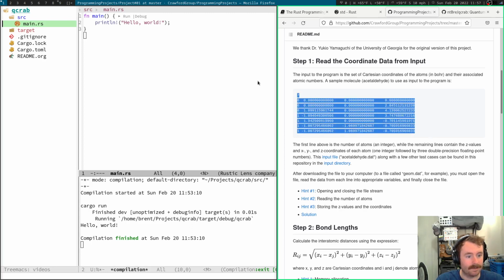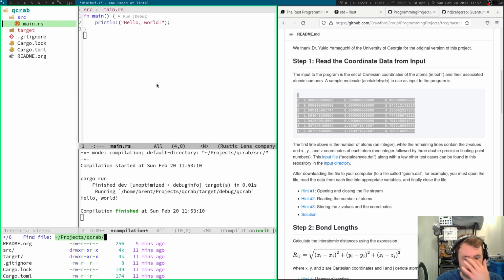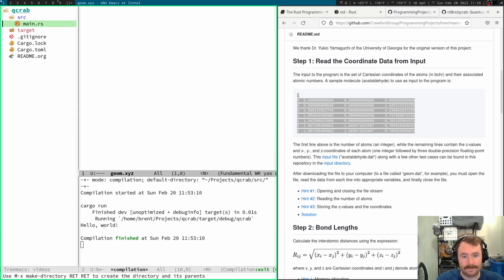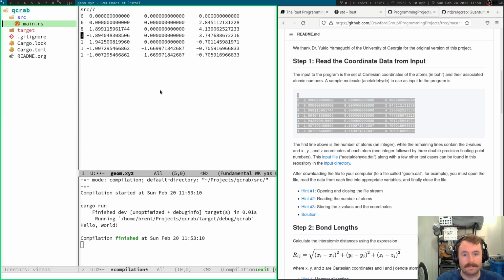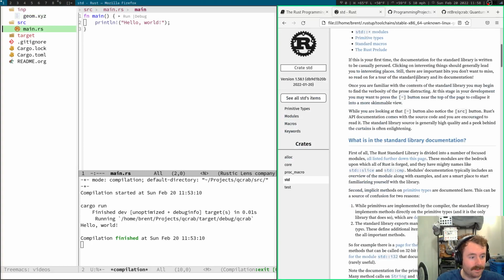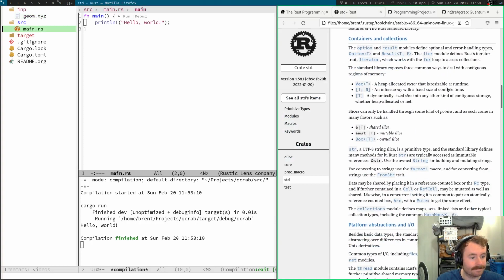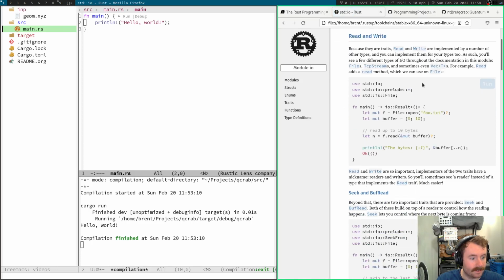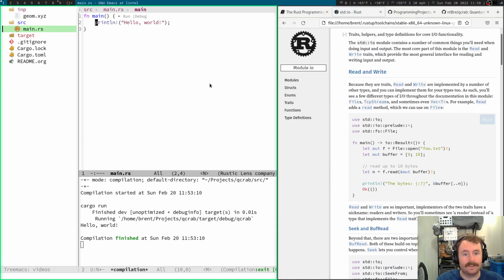Okay, so first thing I'm going to do, actually, is just put this into a file. Let's see. What should we call this? I think you're supposed to put stuff in here. Let's just call it inp geom.xyz. Okay, let's go back here. So, let's see, I don't even know how to open files. I mean, I kind of do, I saw it in the book at some point. I think it's in IO, is that right? IO, read and write. Okay, so let's start with this.